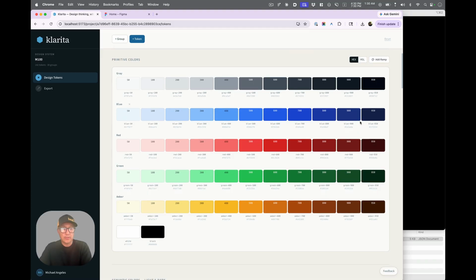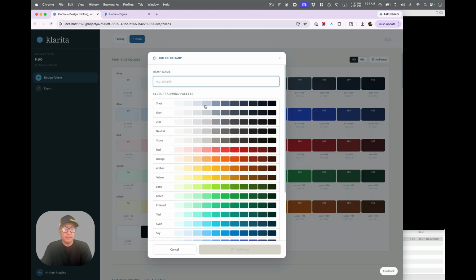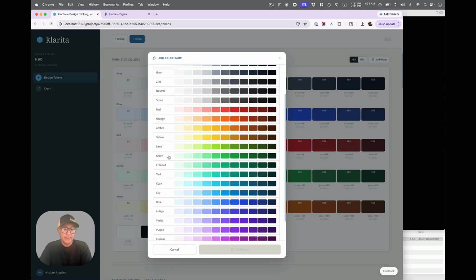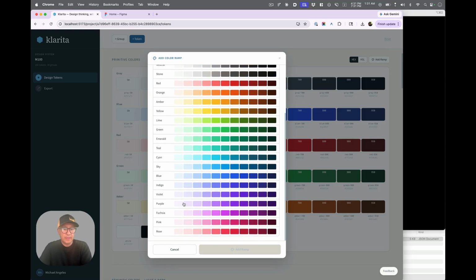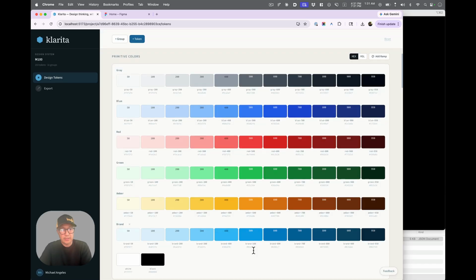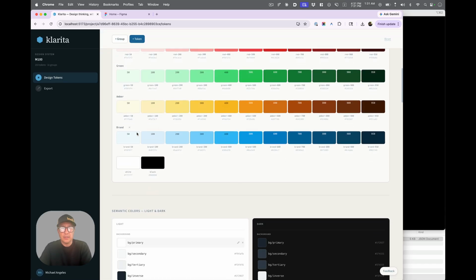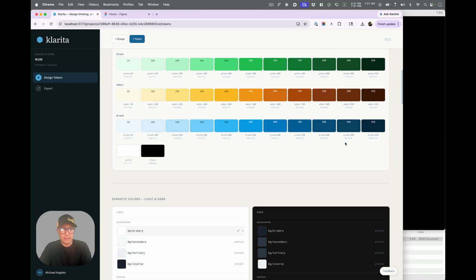So say we want to use another color ramp here for our brand colors. You can create a new group called brand. And then you can select a new color like sky, for instance. And now you can reference this scale, this ramp of sky colors.